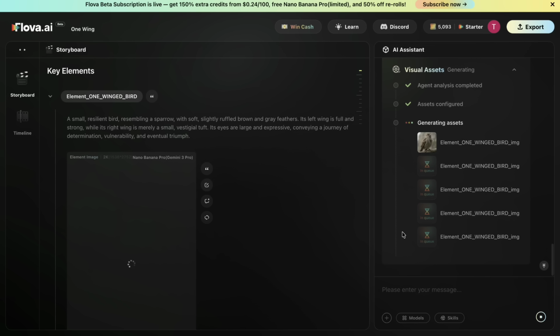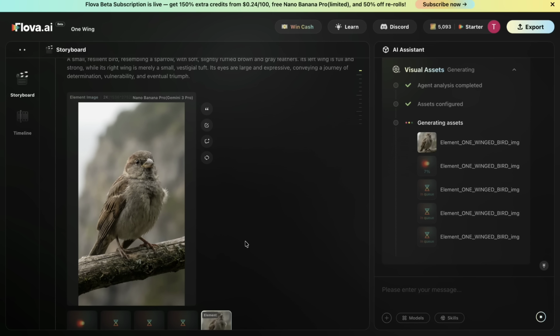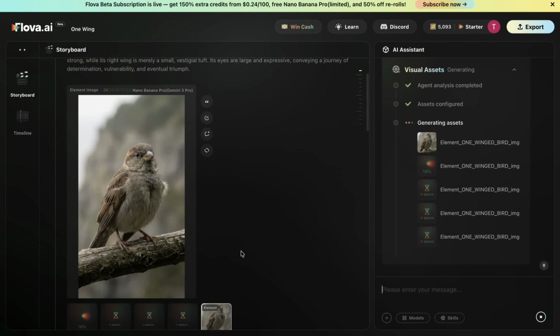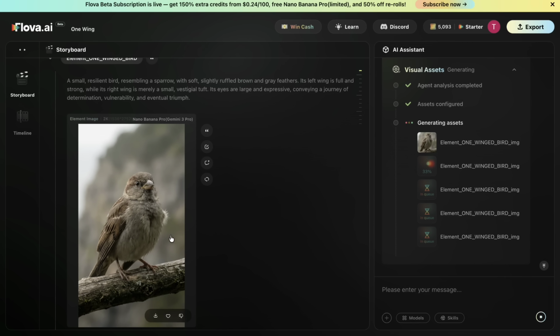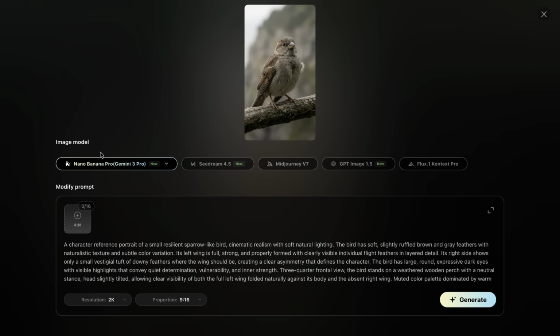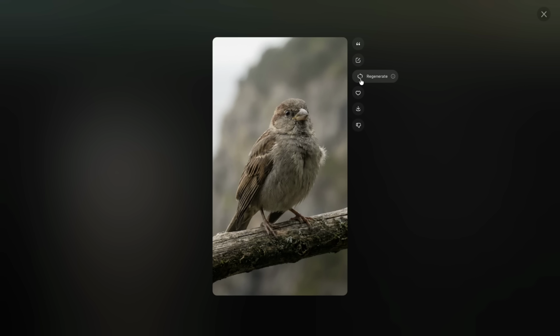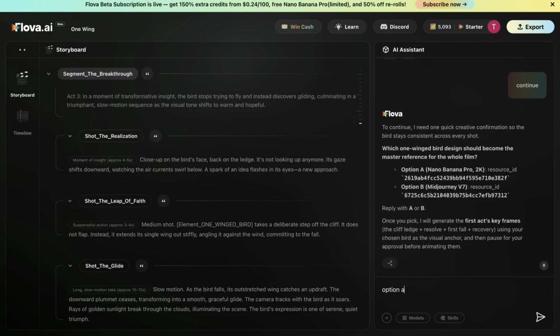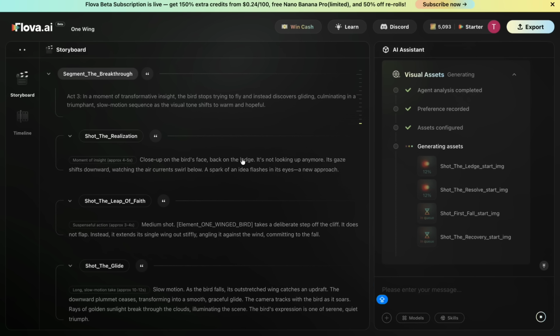Now, as you can see, the first image appears on the screen. This image mainly represents our character, not the full scene yet. At this stage, you have full control. You can regenerate the image, edit the prompt, change the model, adjust the resolution or aspect ratio, or simply like the image. If you like the image, Flova AI remembers your preference and tries to maintain a similar visual style in the upcoming scenes. I'm happy with this result, so I'll tell Flova to continue, and then it generates first 3 images.